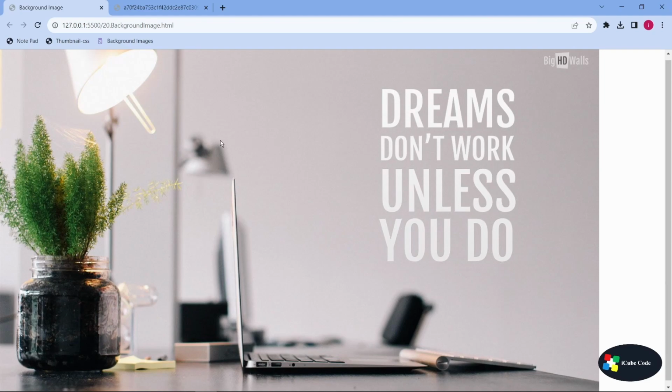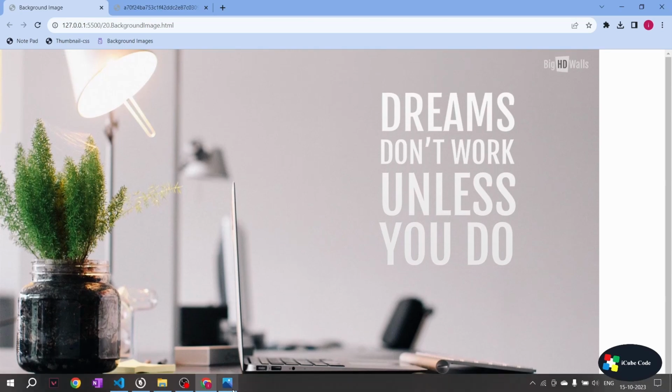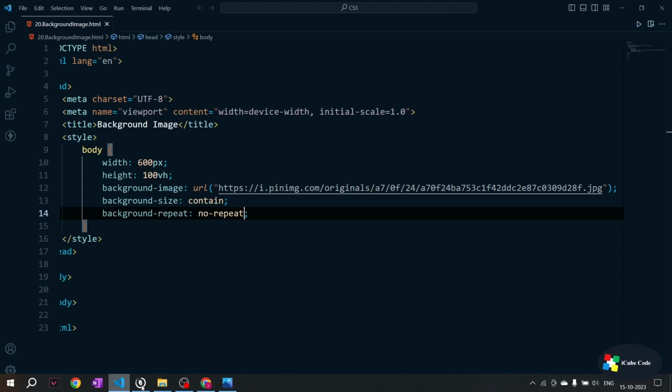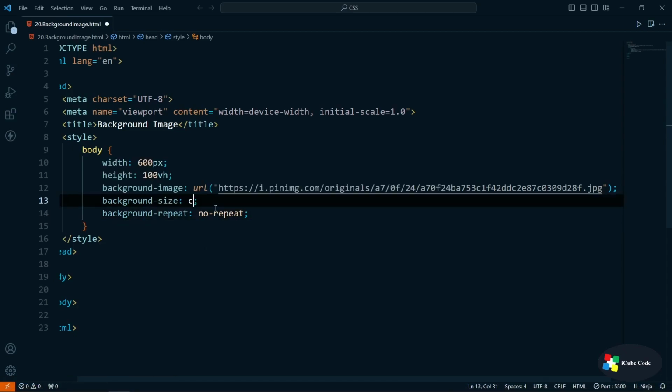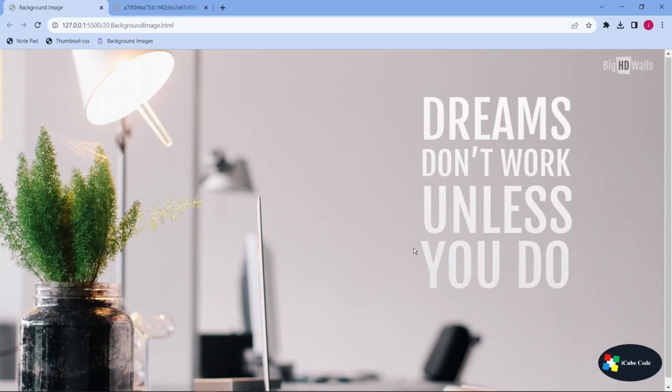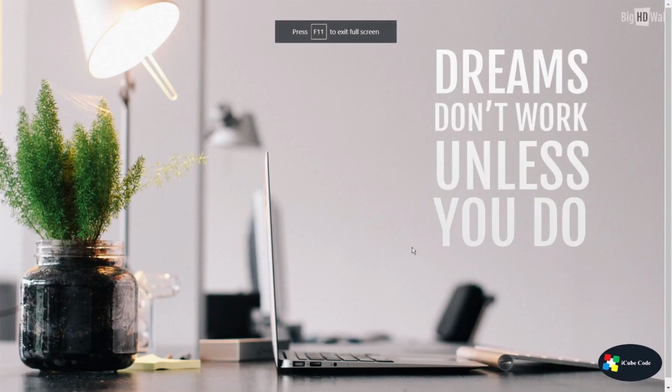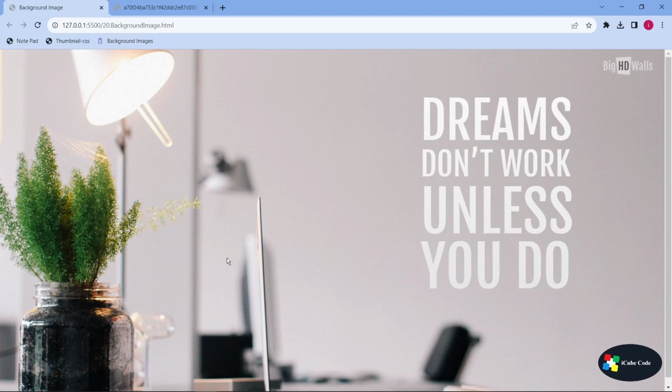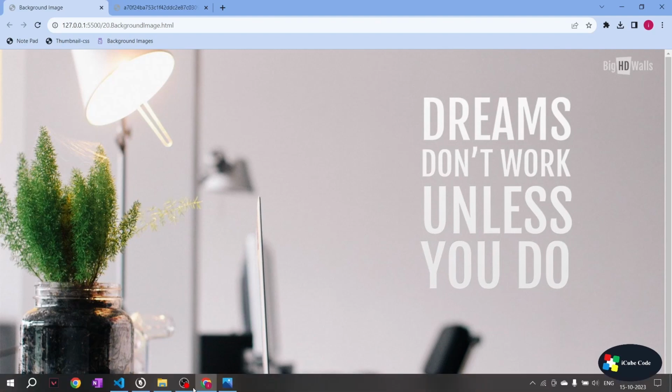So instead, if we don't want that, we want cover, like the whole screen should be covered with the image. At that time, instead of contain you can use cover for the background size, and let's go back, and now you see we are getting the full image. If I press F11, you can see the whole image we have in our HTML. So this is how you can provide the background image to the body section.